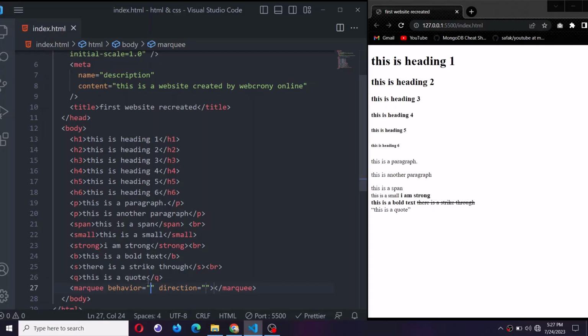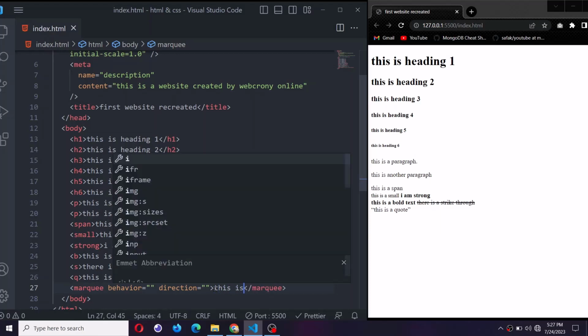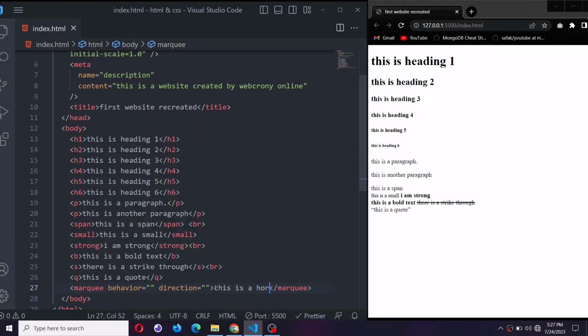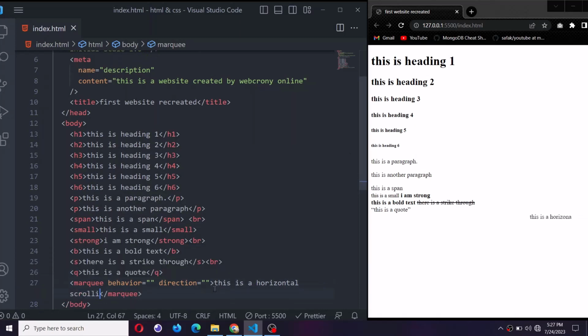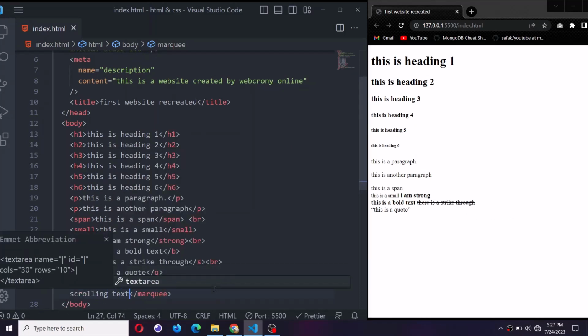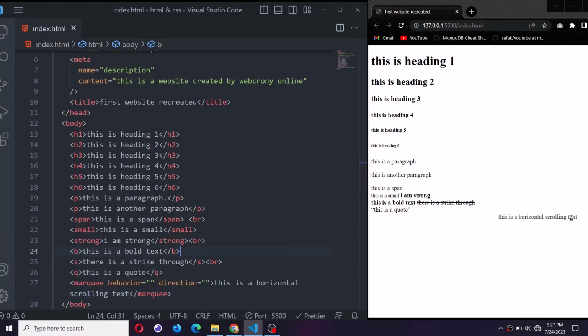At the moment, I will leave the behavior and also the direction, and then I'll type anything here. Let me say this is a horizontal scrolling text, and as you can see from here, the text is moving from right to left. If I want to change the direction from left to right, I'll just type direction right like this, and it will start moving from left to right.